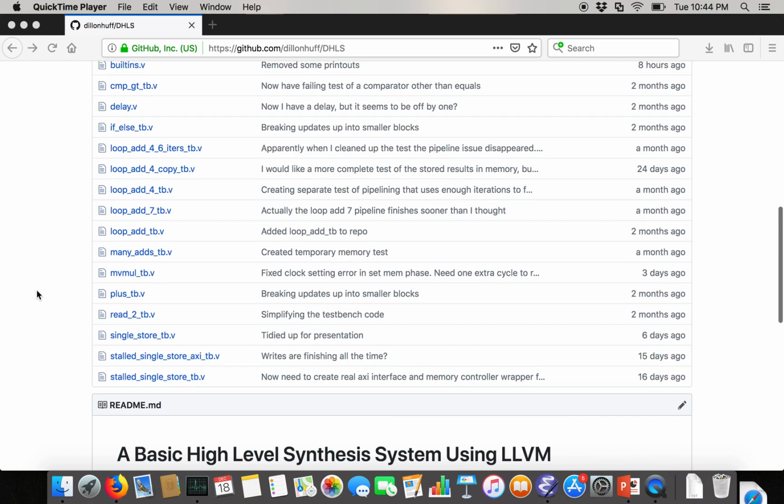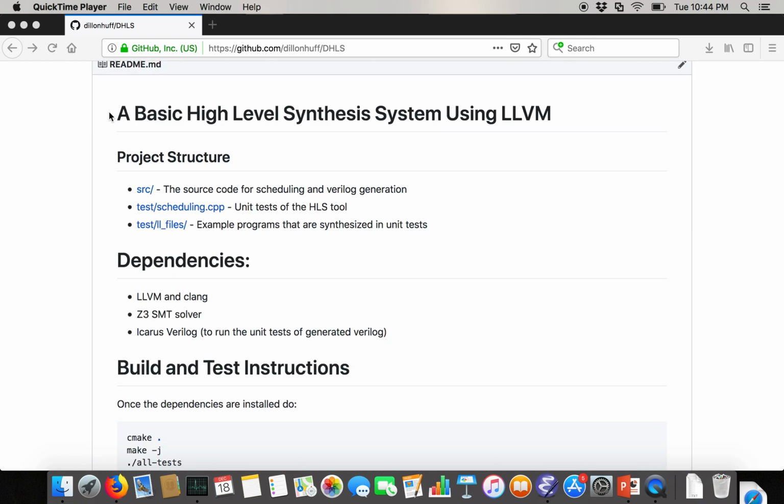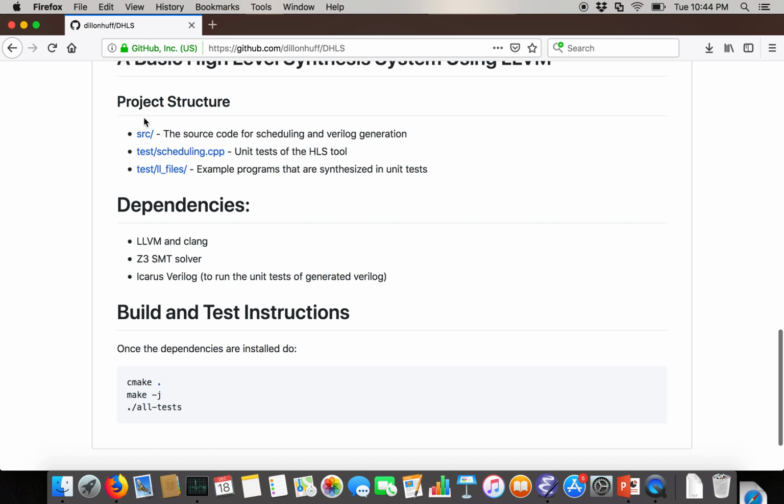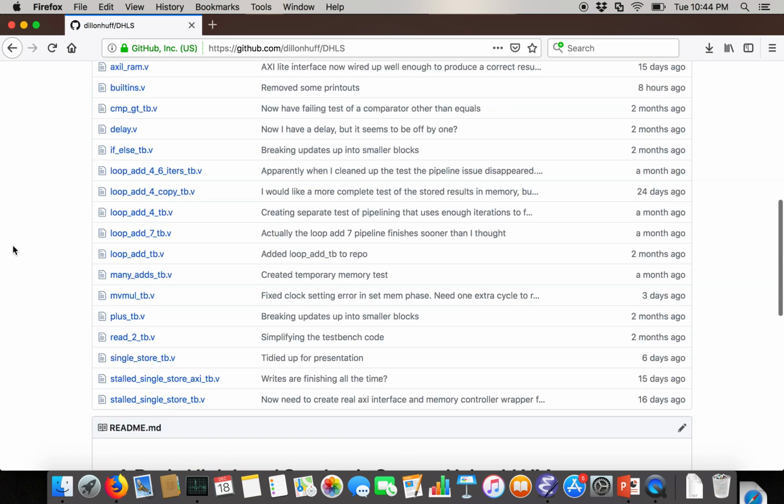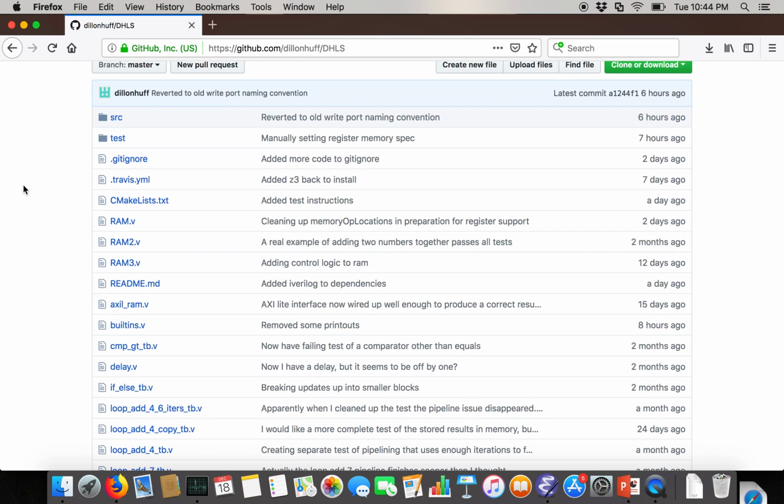2018. So I've got a really basic README here, and as the header says, it's a basic high-level synthesis system using LLVM. Basically there's a source directory, a test directory, and there's a bunch of example programs in the test directory that are synthesized by the unit tests. And there's build and test instructions, a bunch of info about dependencies. So here's the source file, here's the test file.